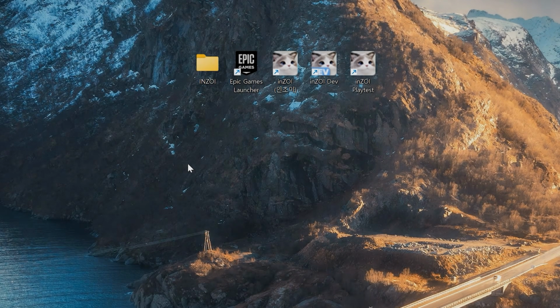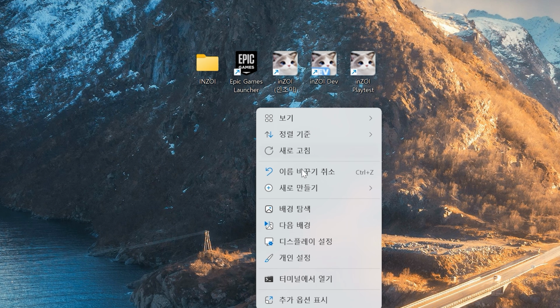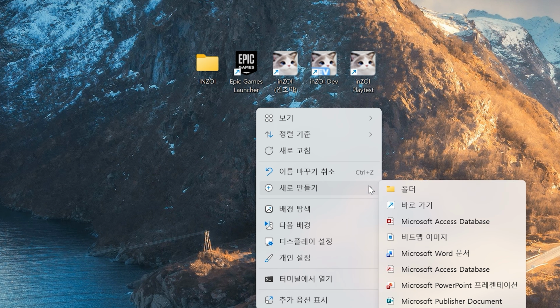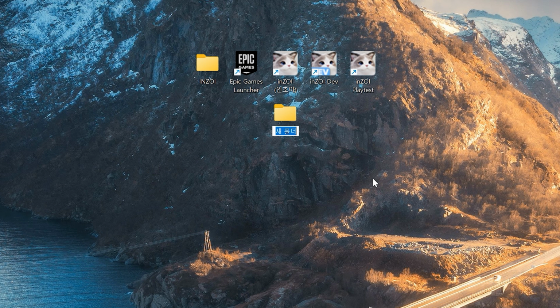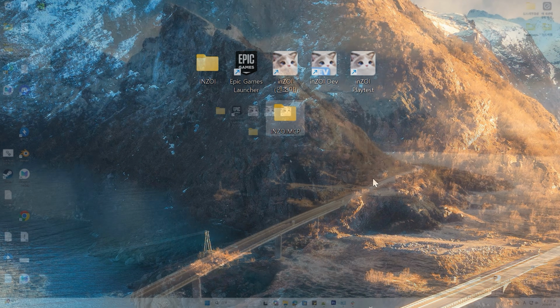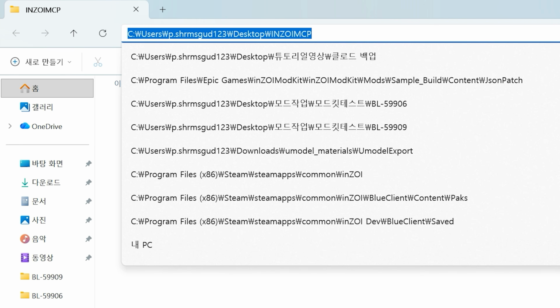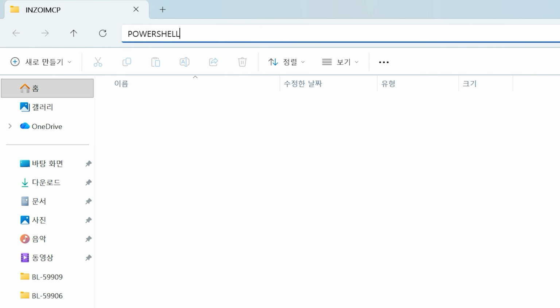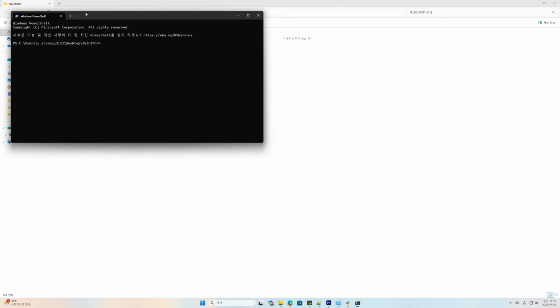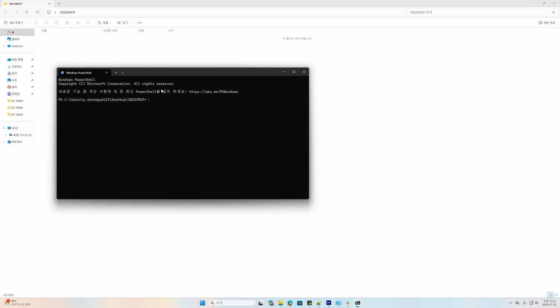Next, we'll create a folder for the inZOI MCP. Create a new folder on your desktop. You can name it anything you like. In this example, we'll call it inZOI MCP. Open the folder, click the address bar in File Explorer, type PowerShell, and press Enter. This opens a PowerShell window with the current folder already set as the working directory.